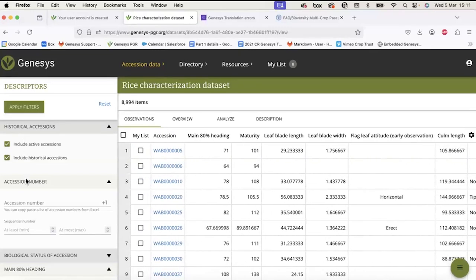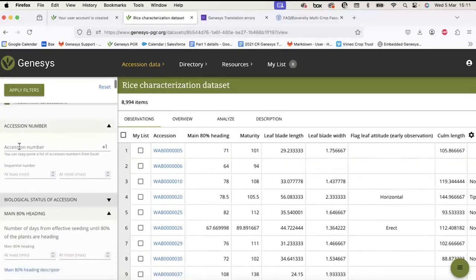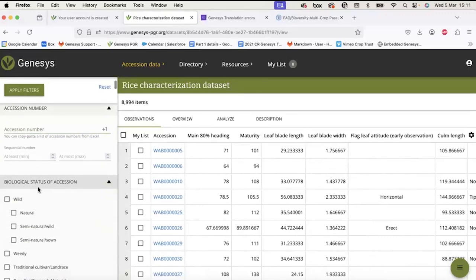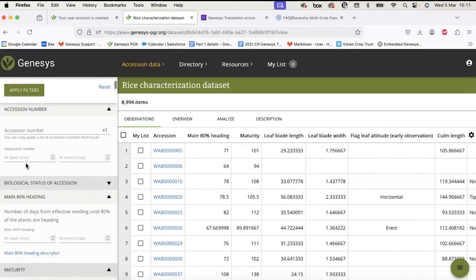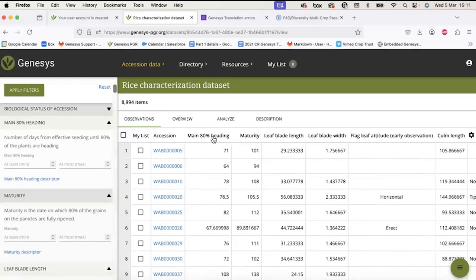You see here, there's minimal passport data information that you can filter with, such as specific accession numbers, biological status, and whether the accession is historical or not. And then you will see every column, every characterization column here is included as a filter. And there's a link that gives you more detail on this descriptor, what it means, who created it in Genesis, which gene bank, and the different criteria.